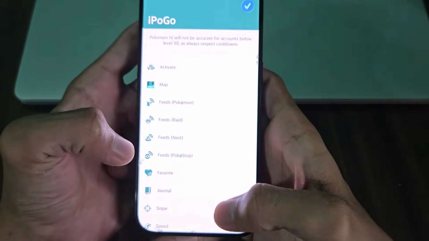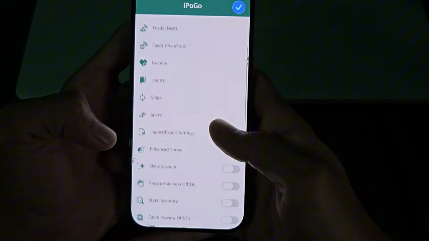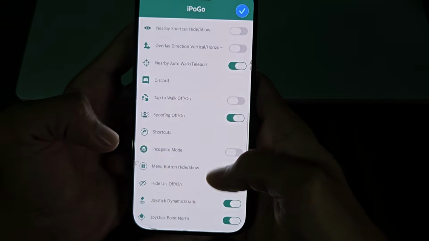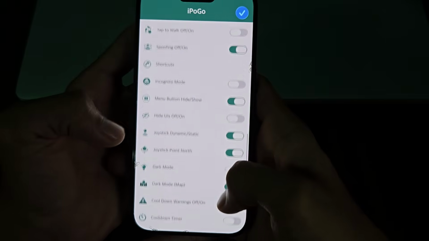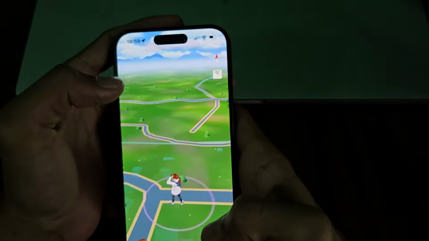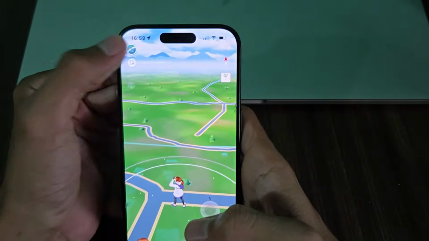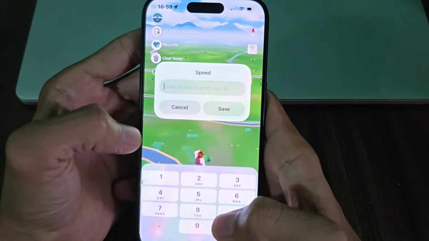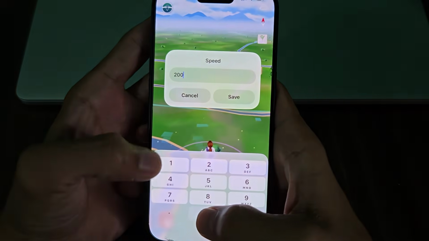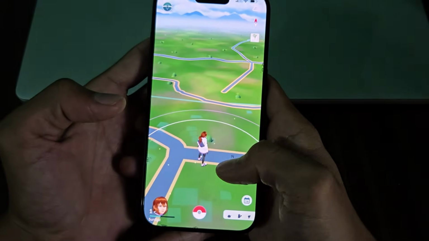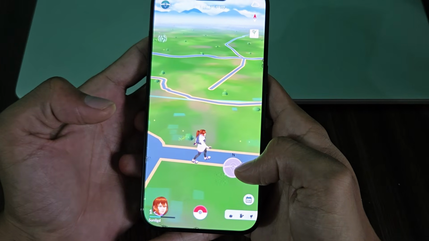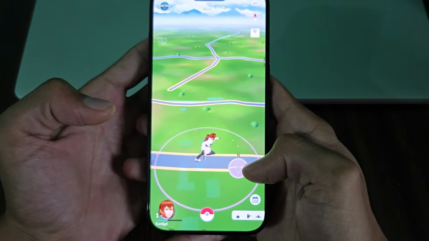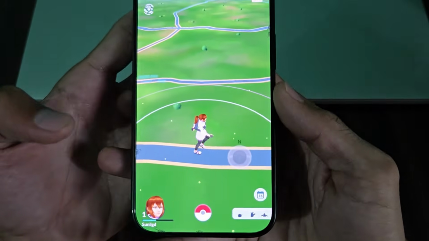As you can see in the settings, we have all these options. So we got joystick dynamic, all this stuff. So I'm going to show you guys how to download it. As you can see, we can actually change the speed our character walks, which is super cool. Look at that. I'm walking with the joystick.